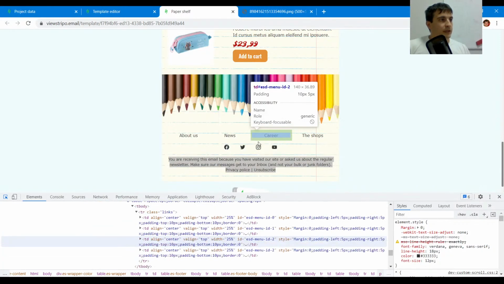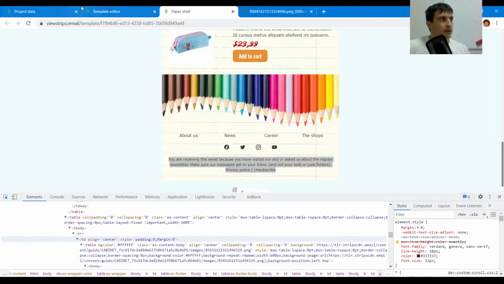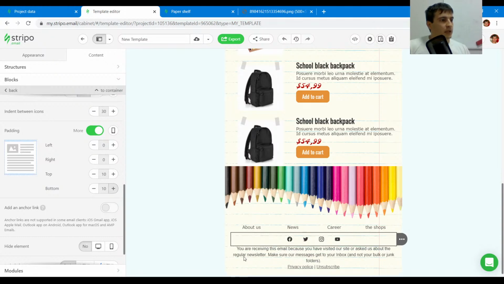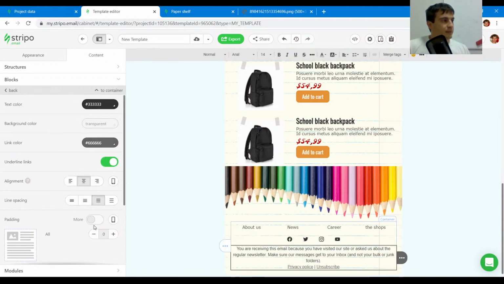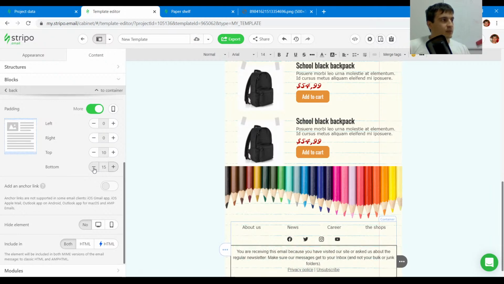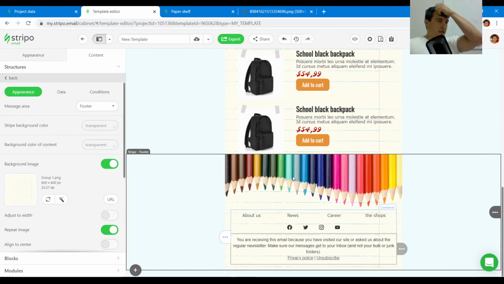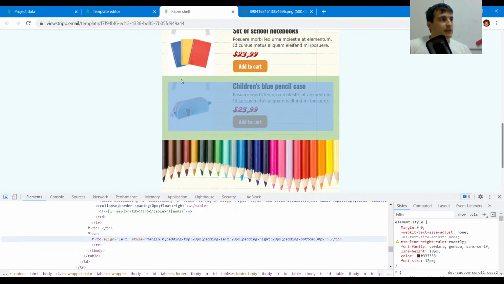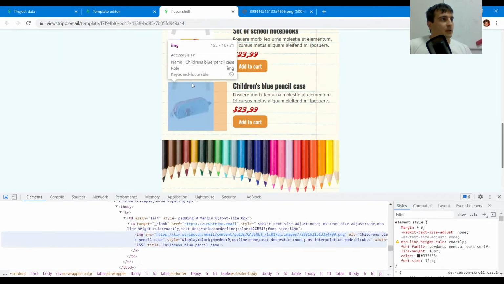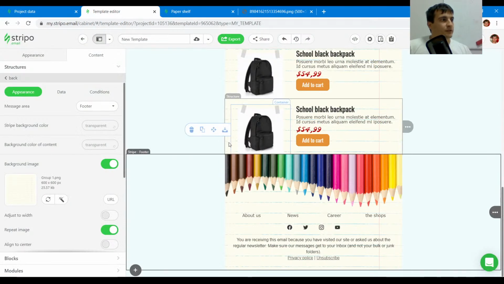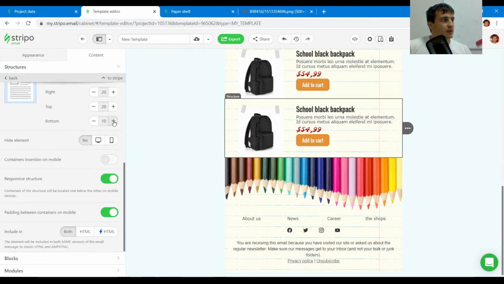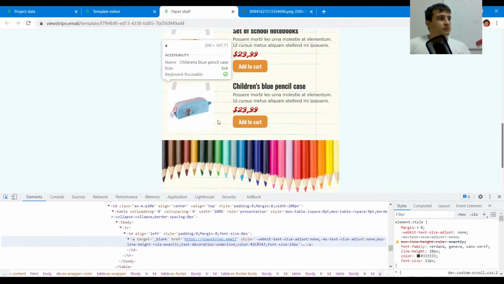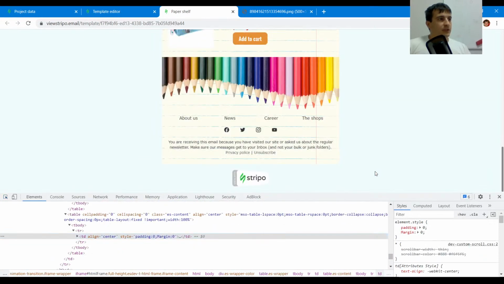And about padding, so we have here 10 pixels for this block and 10 pixels for the next one. Top, bottom, and here the same, 10 from the top and 10 from the bottom. So I believe it's all with this email template. So we recreated this design, and also we can increase some paddings for this structure, let's say, just to correct it a bit. And I think it's done. We finished this email template.